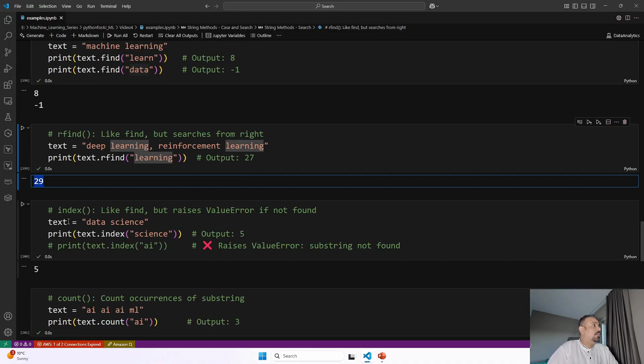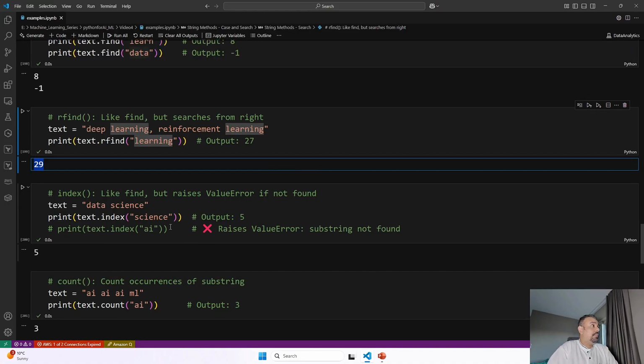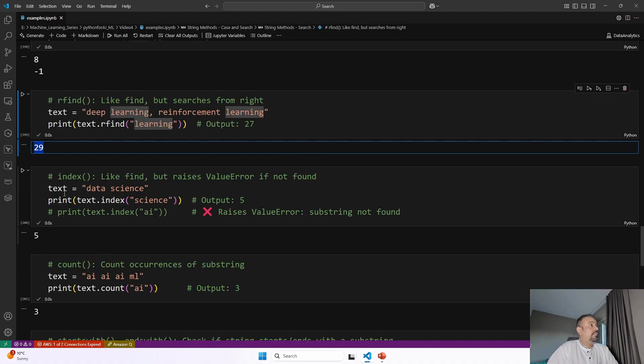Now let's talk about another search method, that is index. So when I said text is equal to data science, data science is our value of the string. And when I said text.index, it will go ahead and find this, and it will give you from where it starts. But the problem with this is, if it is not going to find anything, it is going to raise an error, that is a ValueError. So that's why we usually use the other method, which gives -1. It is not going to give you a ValueError. Right now it is giving the output as 5.